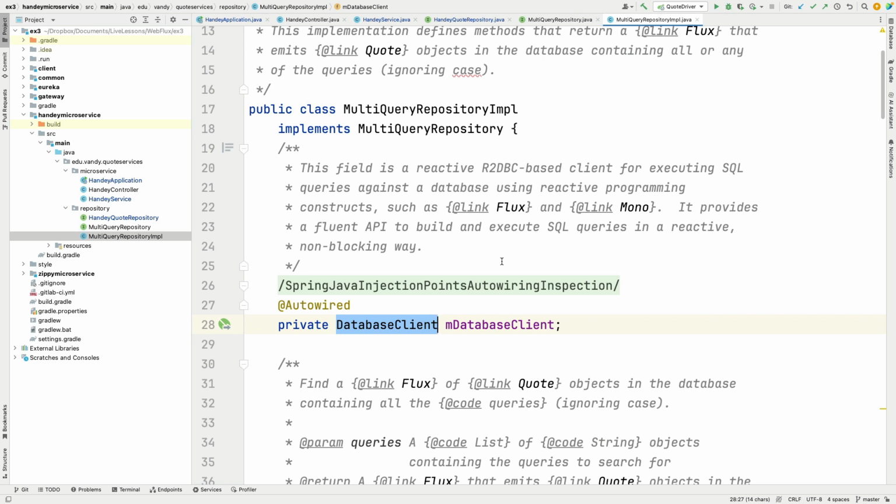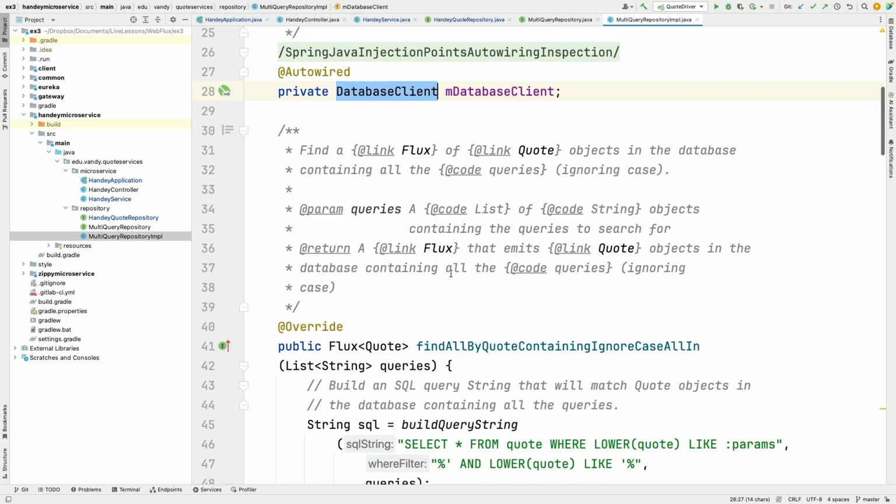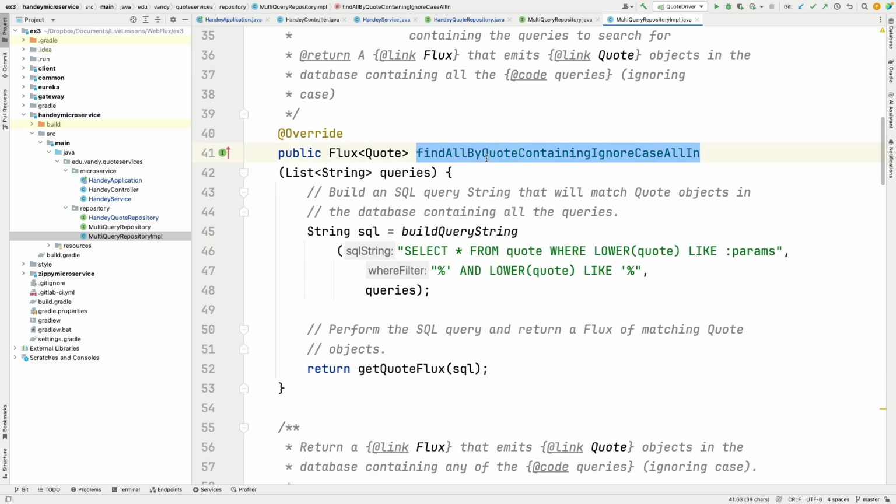So you'll see here that we have a multi-query repository impl, which implements the multi-query repository. This uses the repository implementation pattern that Spring knows about. This is one of those convention over configuration things again. And down here, we have the database client, which is going to be able to do these reactive queries. Notice that that's auto-wired for us automatically. And here's the find all by quote containing ignore case all in method that takes the list of queries, and it'll only return things that match everything.